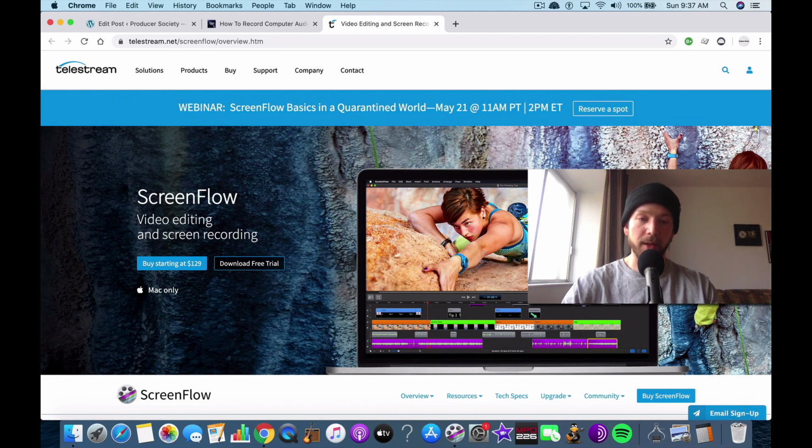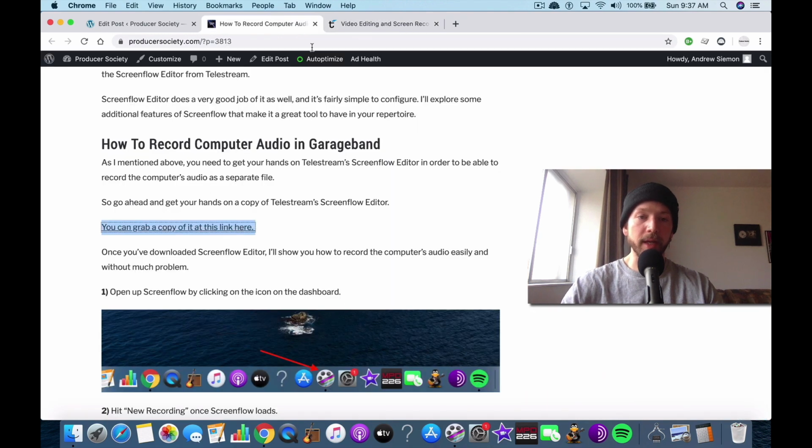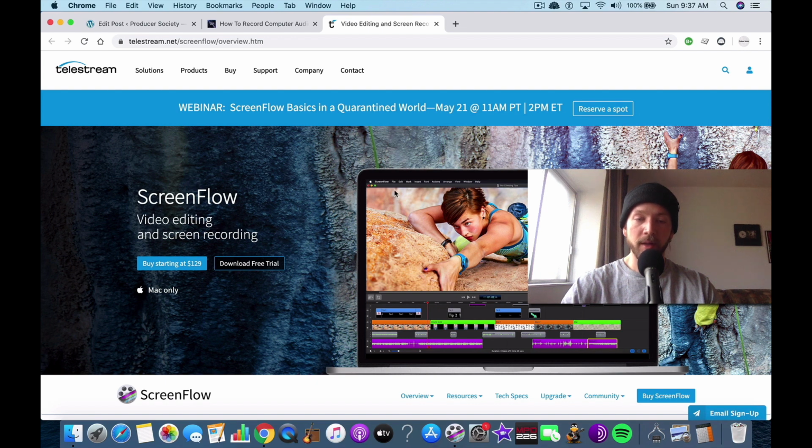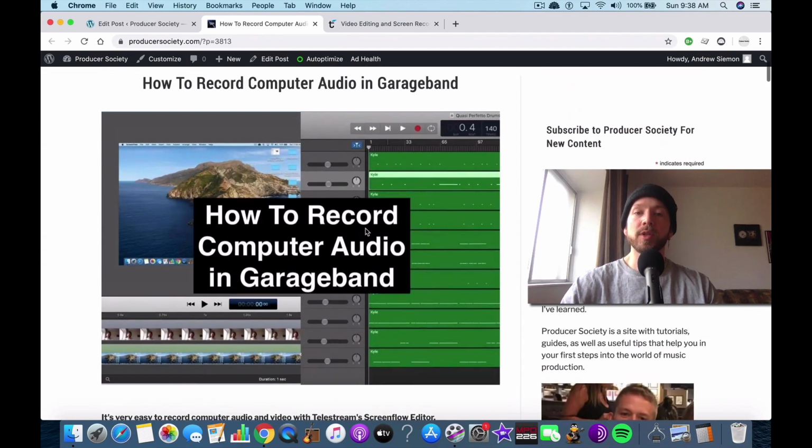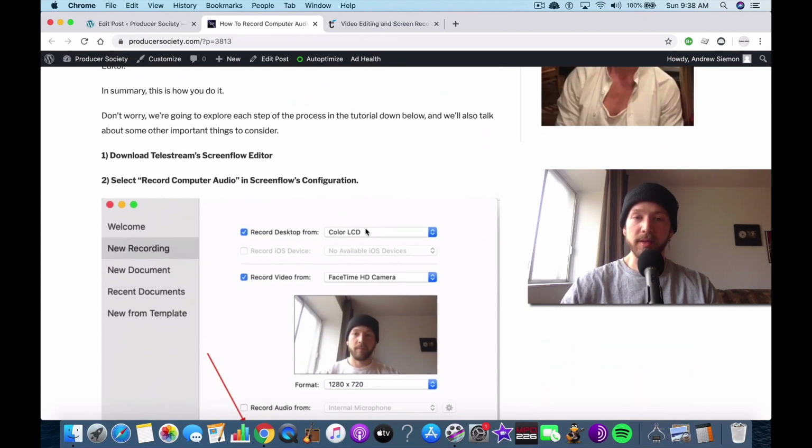And you might look at that price and go, oh my God, $129. I mean, if you're serious about this, I would just get the software. You could always use the free trial, in case you only wanted to use it once. But either way, I bought it, and I use it every day, so I love it. I think it's great. So you just want to get your hands on the ScreenFlow editor and download it, of course. And then you're going to see how easy this is.